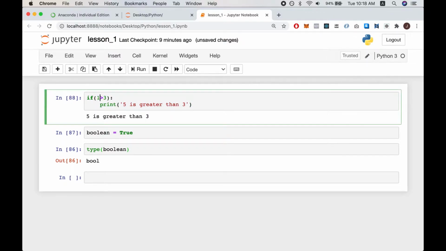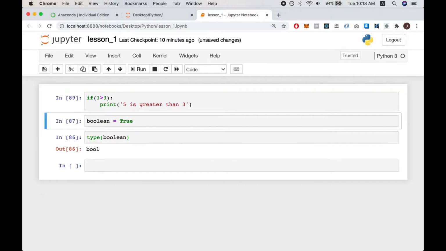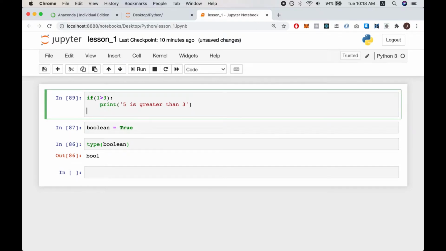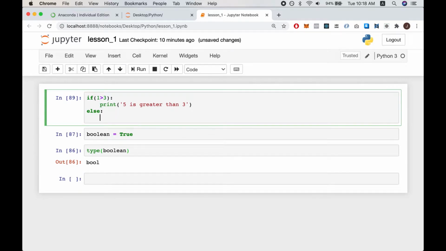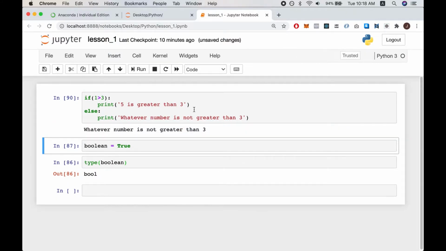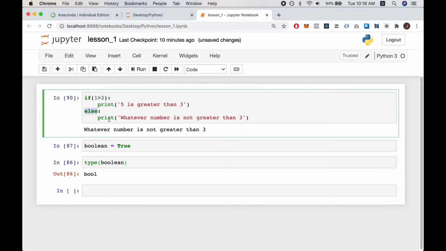Now let's change this to 1 is greater than 3. Obviously 1 is not greater than 3, so this boolean will return false and nothing will run. Okay, that's basically it. Now I'll show you all the next part, which is an else statement. If you type else, basically if this is not true, then print whatever number is not greater than 3. That will be printed out because the condition was not true, so this runs instead. Alright.